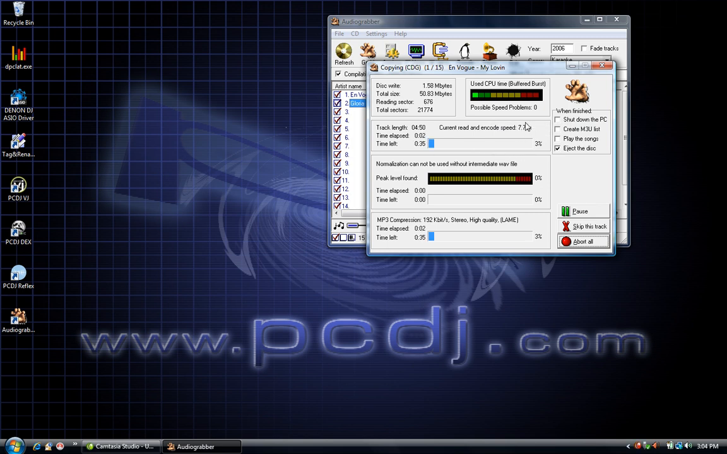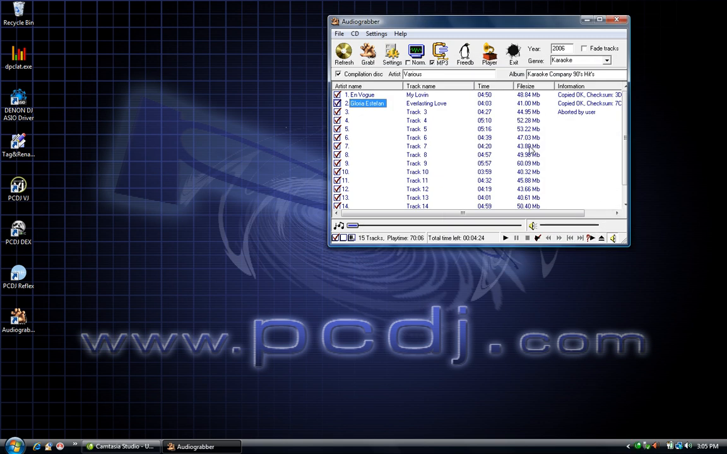Now let's watch this. That looks a lot more normal. It's not ripping at 200 times speed. It's more of a regular ripping rate. So this is a good indication that this will be a good rip. And we're not going to go ahead and rip them all, so let's go ahead and abort this last and final one. And we can eject the disk. And we will close Audiograbber.